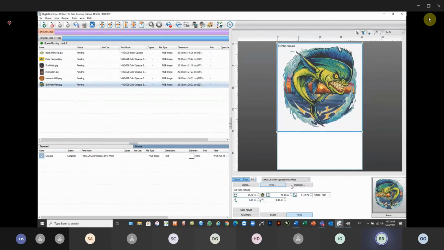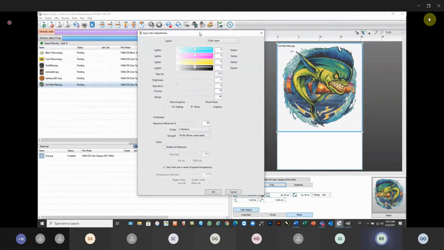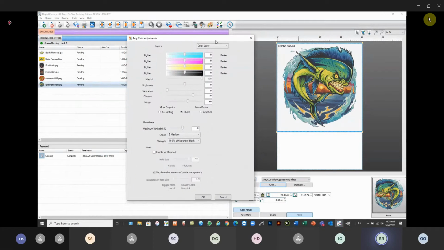All right, so we've got color adjust tools. In here, we can bump up our colors. Okay, so we can do it in this window here.